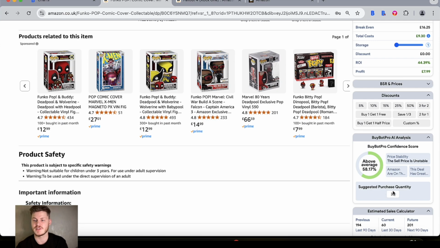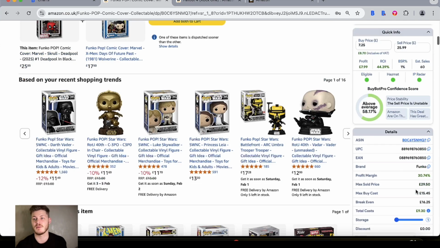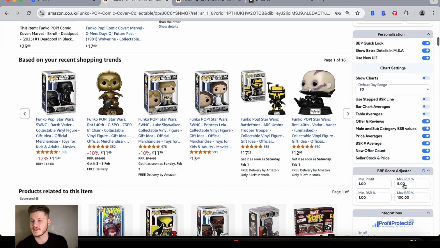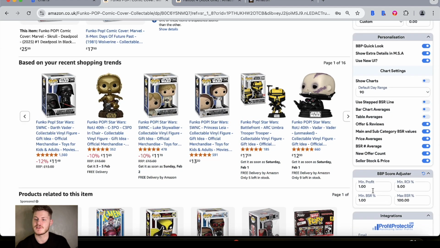And then we have the suggested purchase quantity, which is how many it thinks we should buy based on the analysis. Now, you can tweak certain parameters in here. So I've set everything relatively low in this instance. So minimum profit, minimum ROI, and then BSR parameters.